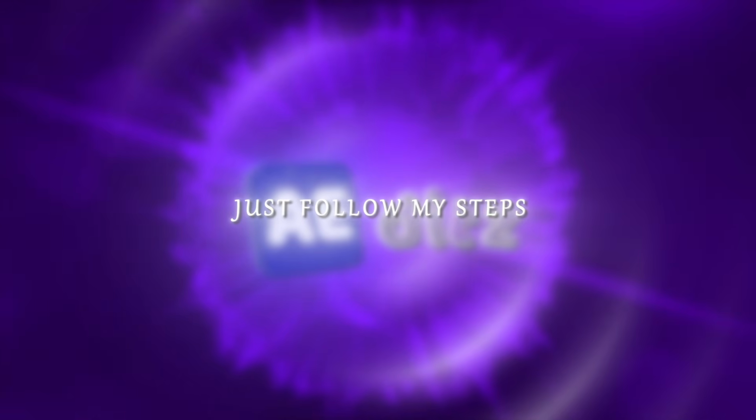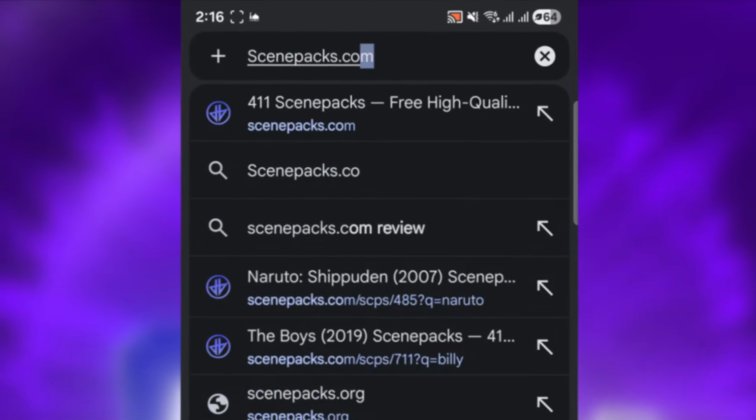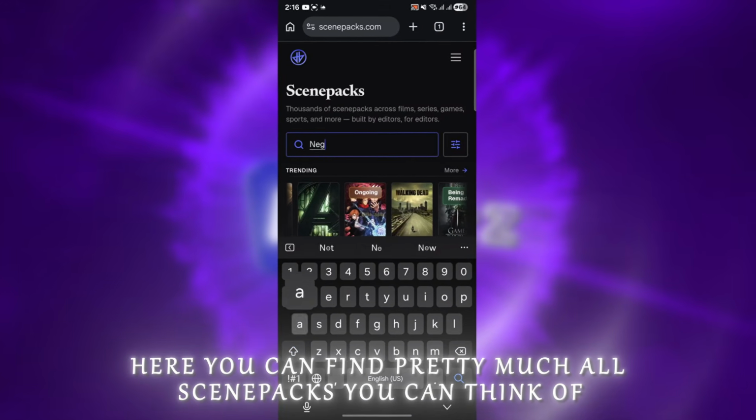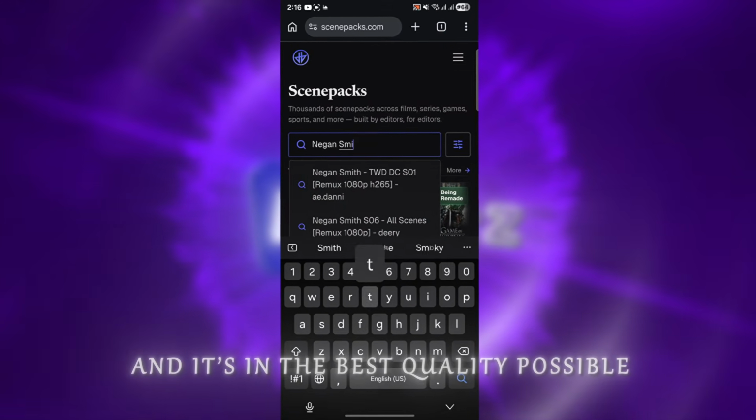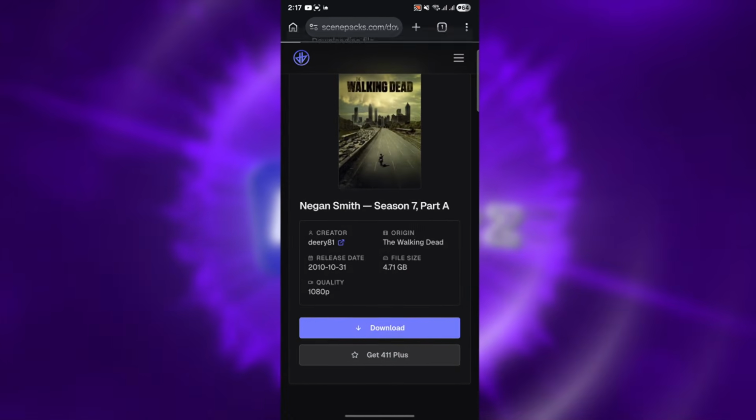Just follow my steps. Open your browser and search for scenepacks.com. Here you can find pretty much all the scene packs you can think of, and it's in the best quality possible. I'm gonna download Negan Smith's scene pack.